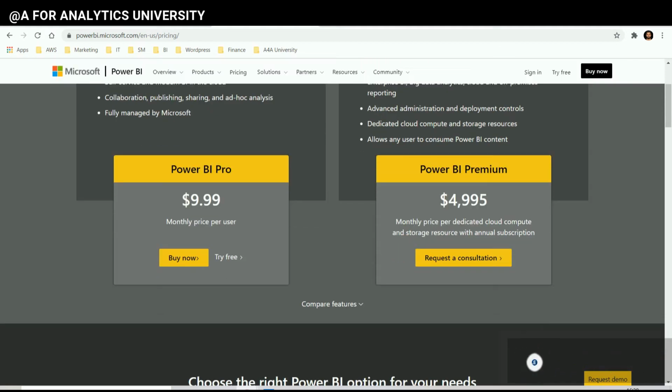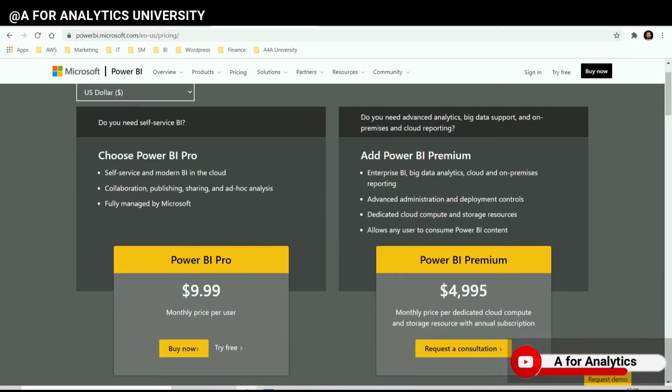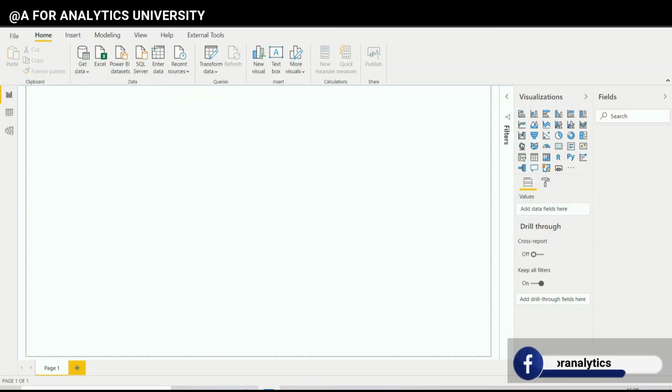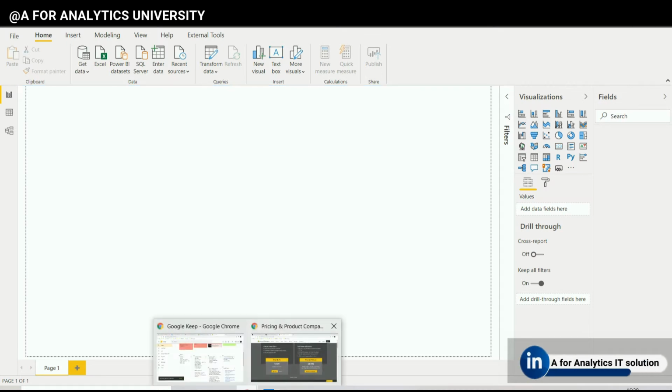You see two things here, Power BI Pro and Power BI Premium. I will talk about Power BI Premium later in a separate video, as this is a very broad element we need to look at. For simplicity, we're going to look at Power BI Pro, which is for self-service modern BI in the cloud. We need to publish the dashboard from Power BI Desktop, from this software. You can see the Publish button is faded out. If you hit this button, the reports you build here will go into Power BI Service.